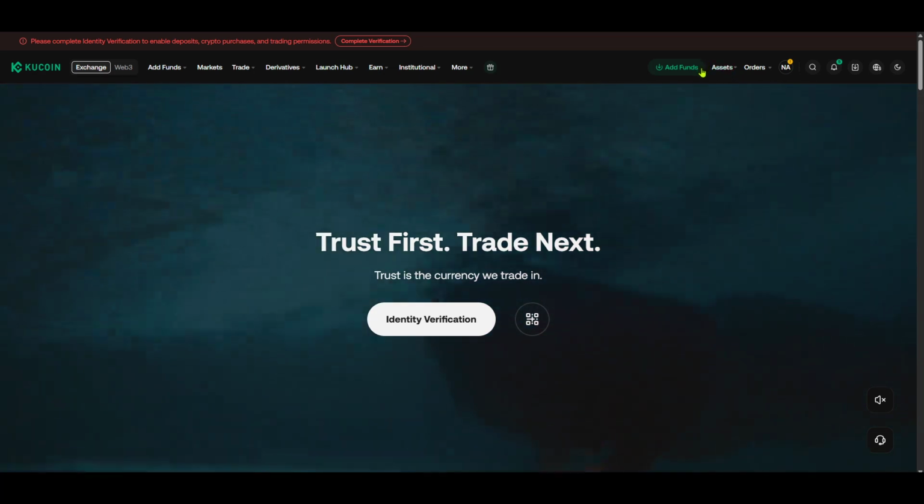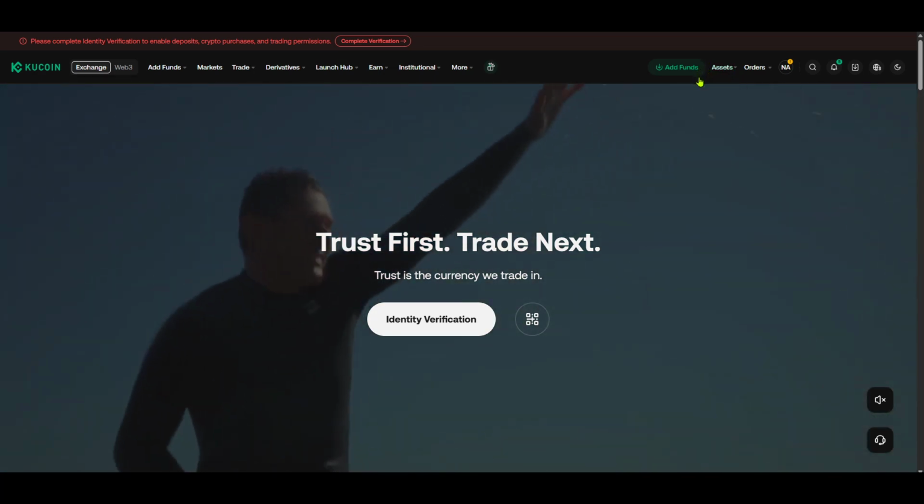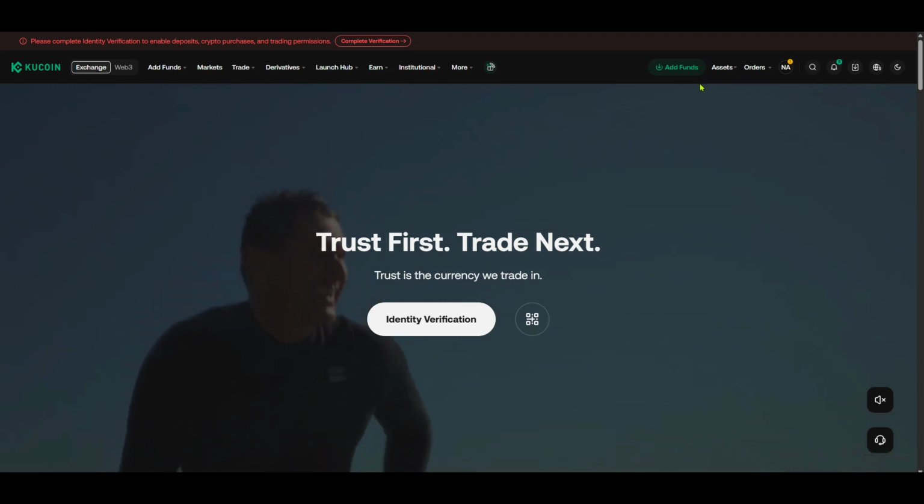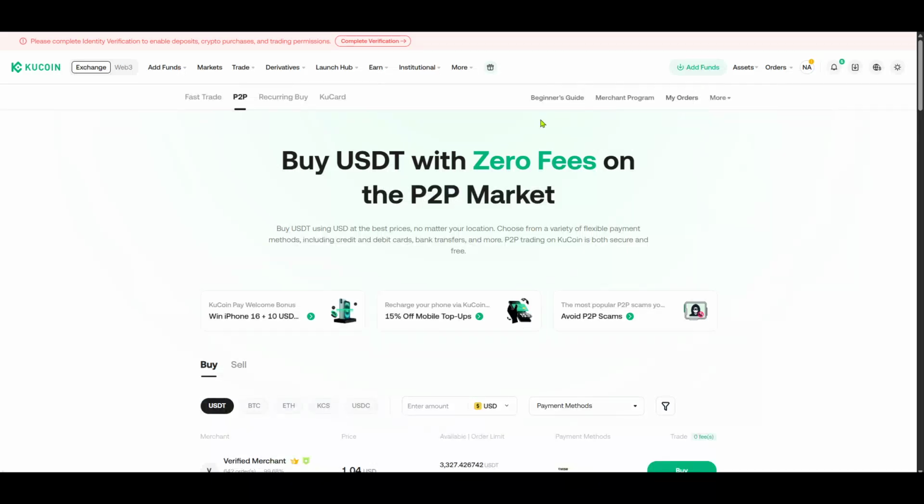Click on it, and you'll be directed to a page where you can purchase cryptocurrencies using different payment methods. Kucoin provides a range of options, including using your bank account, credit card, or other payment processors. Choose the method that's best for you and proceed.